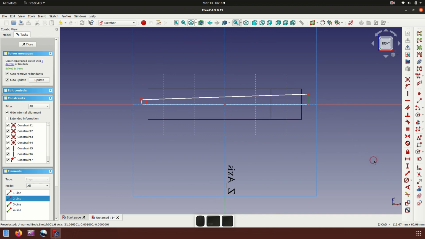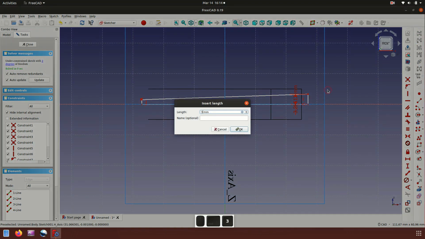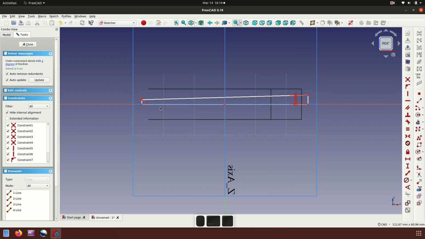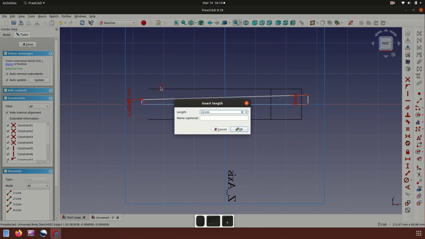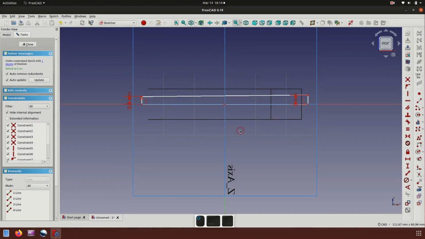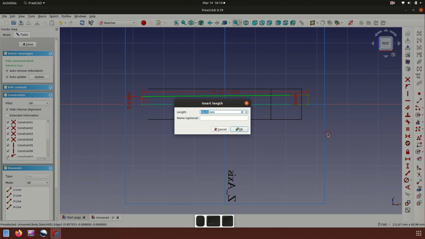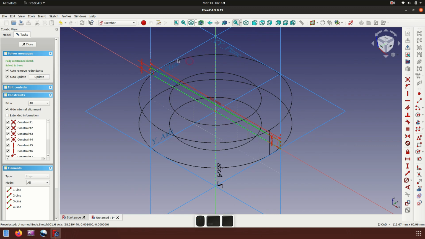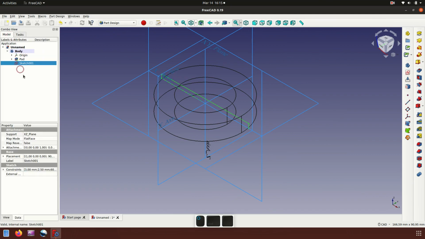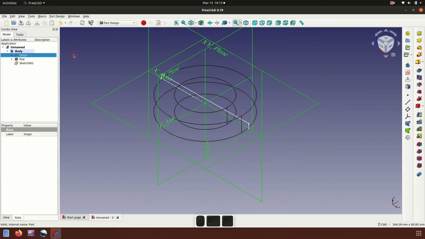Okay, now we add dimension. One is 3 millimeter. Other side 2.5 millimeter. Okay, and then the length 60 millimeter. Okay, sketch is green, symmetric. Exit the sketch and hide the plan.